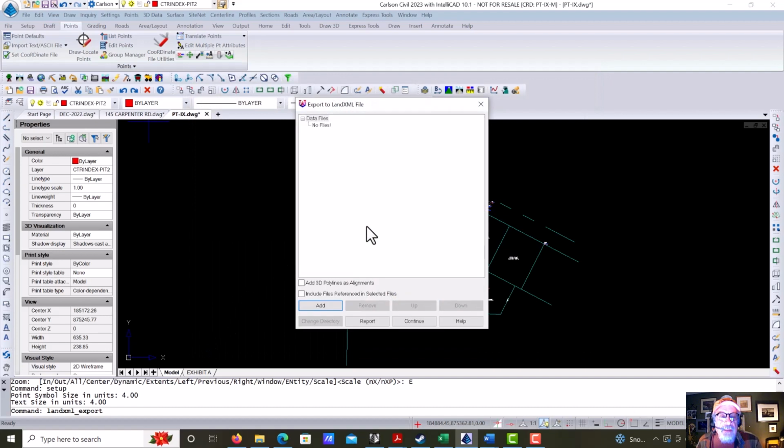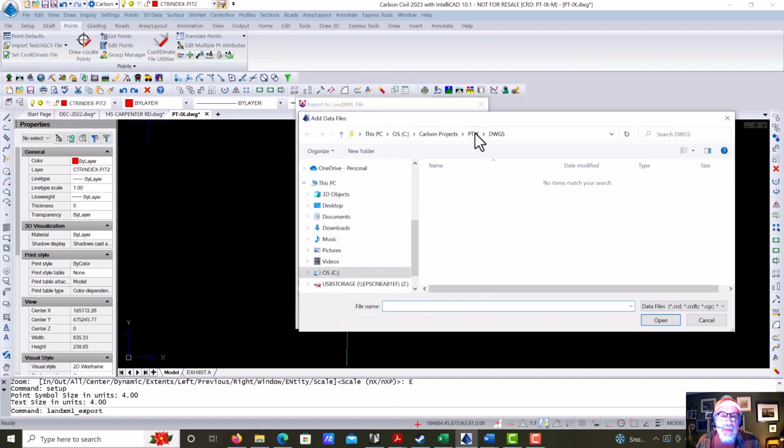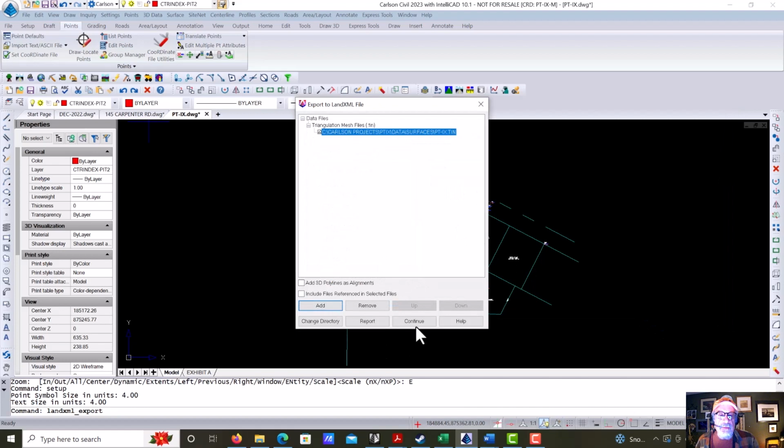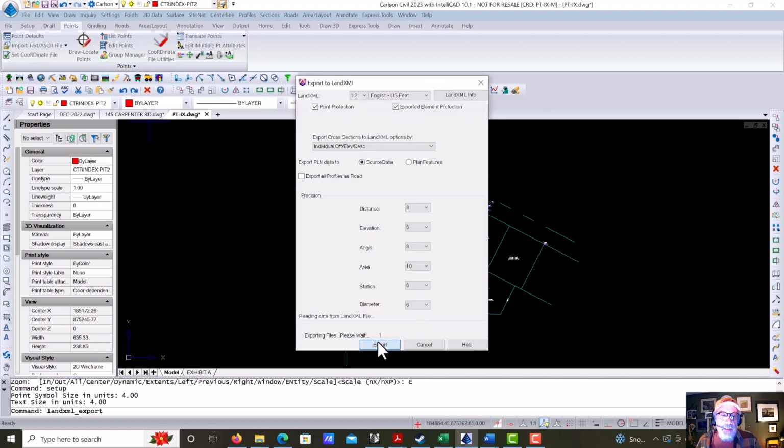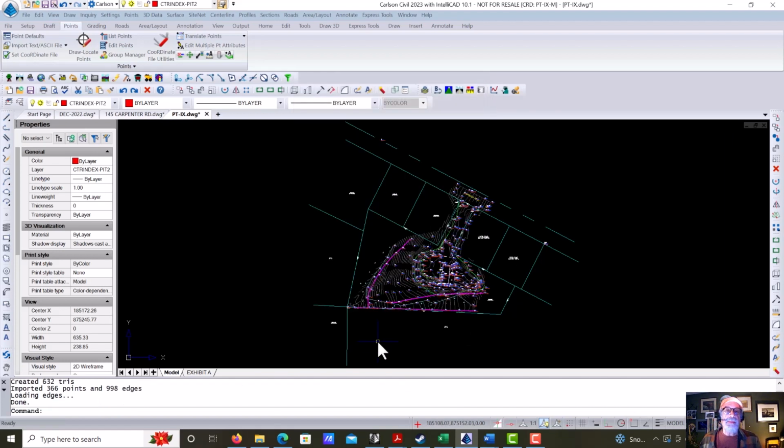I'm going to select a surface, which is actually going to be in here. It's called Power Tools 9 TIN. We're going to take that TIN and we're going to write it to a LandXML file. Simple. But that LandXML file is Imperial. It knows that. That's what's key.